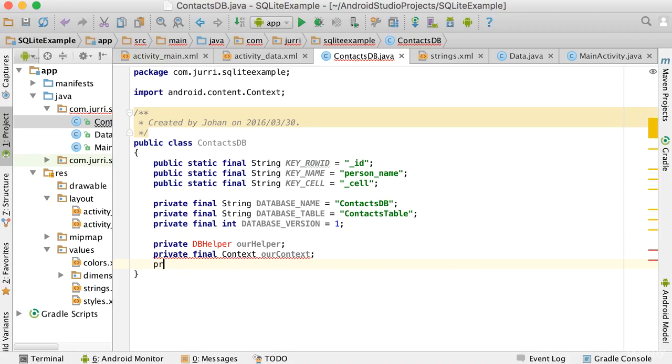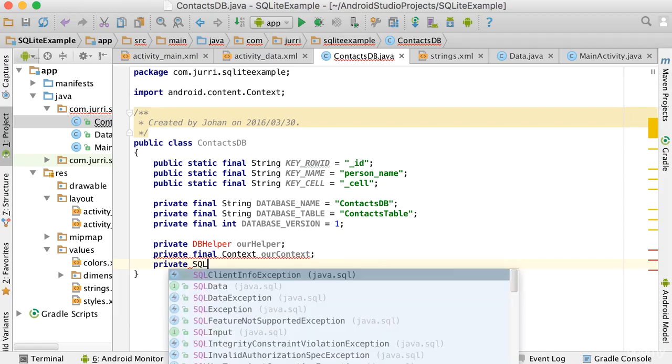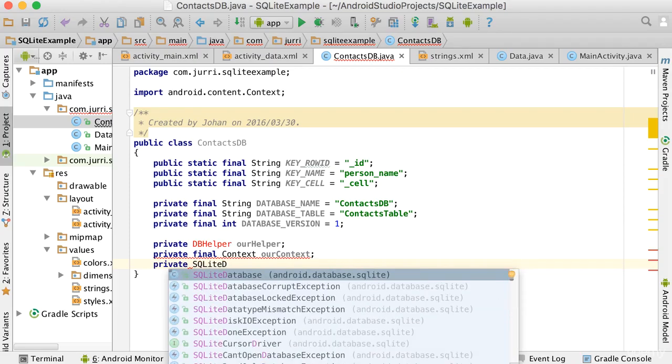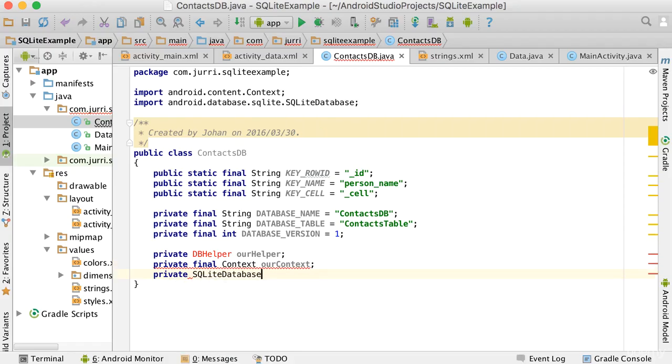And then we're going to have private SQLite database. So android.database.sqlite, choose that one. So it's SQLite database, and we're going to say our database. So basically these declarations will help us later on. So just declaring those, we will get back to them as we get to the coding part.